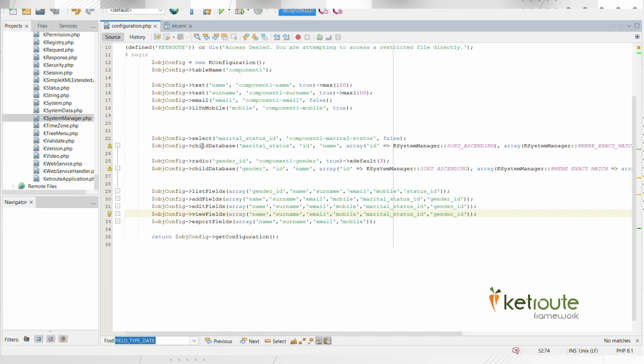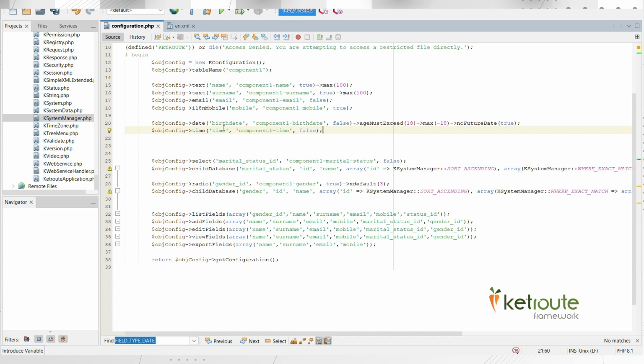We are going to go to our configuration. In our configuration, we are going to add the two fields. Let's use birth date and let's use time. Let's do our two examples. Notice here that I've added the field called birthday and the language tag is there. We've put it as optional.